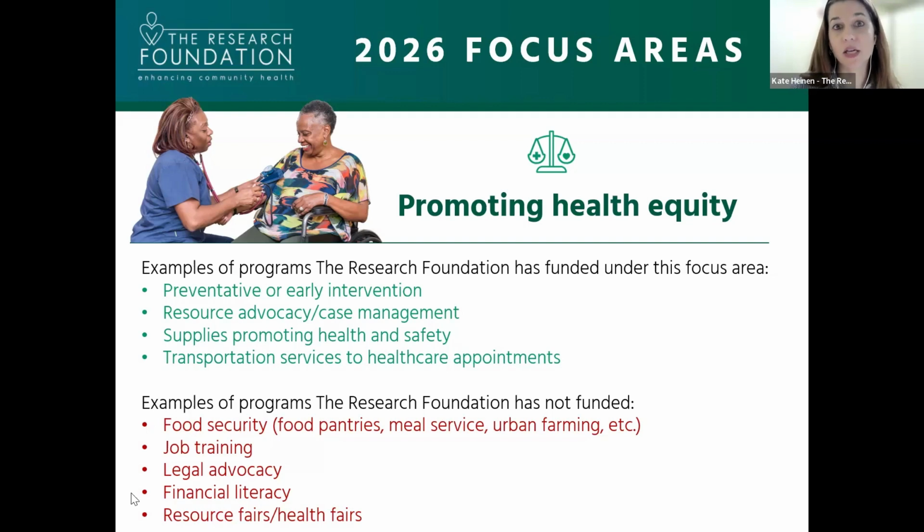So that's just one example, but that was a lot of the reason why we chose not to fund those programs, and we just want to be really clear as we move into the year 4 grant cycle that those are examples of what we've chosen not to fund, because it's just too far removed from how you would measure the impact in 12 months and how that's promoting health equity for somebody.